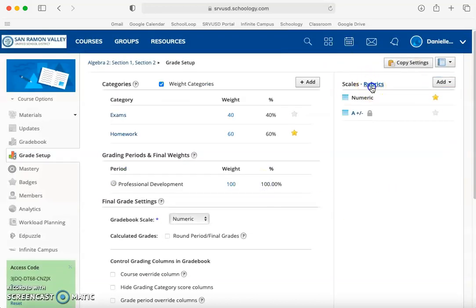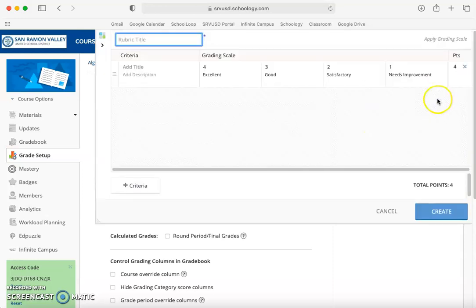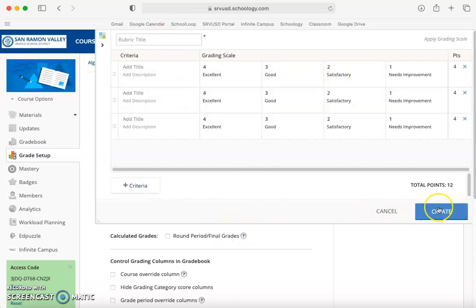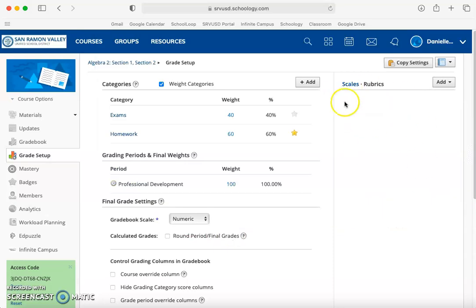Now let's say you like to use rubrics instead of scales. So rubrics would be listed here. You can add a rubric. This is how it's going to look. You can give it a title, add a description, change points, qualifiers. You can add more. Again, you would just click create and then it would save under rubrics.